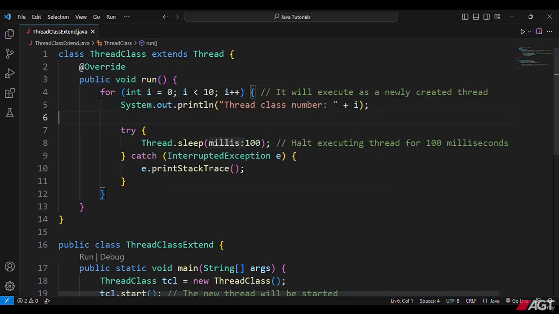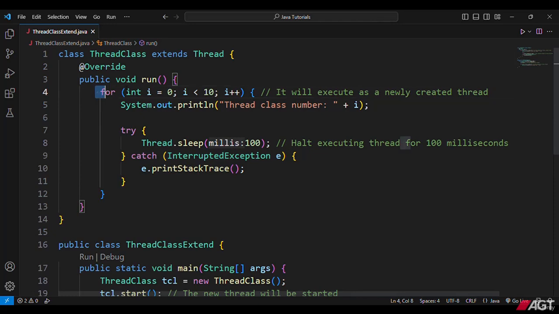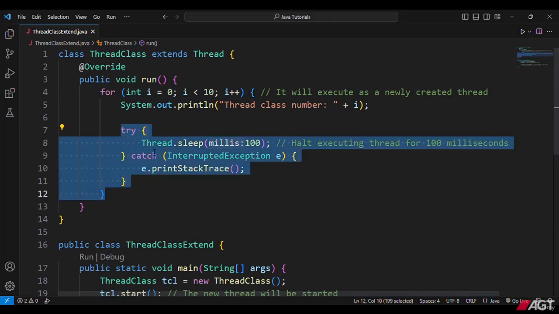We know that whatever you write within this run method, that is the body, is the code to be executed when the thread is in execution. So here you have defined one for loop: for i equal to 0, i less than 10, i plus plus. That means this loop will keep executing 10 times, with the value of i ranging from 0 to 9. And within this for loop, we have put a try-catch block.